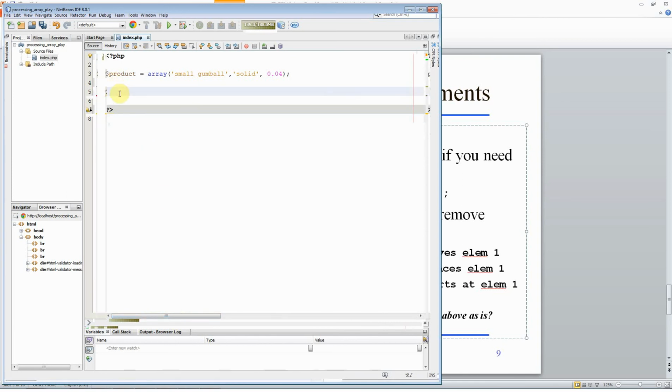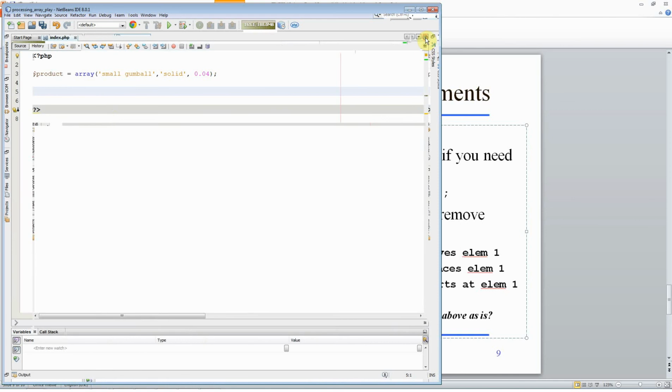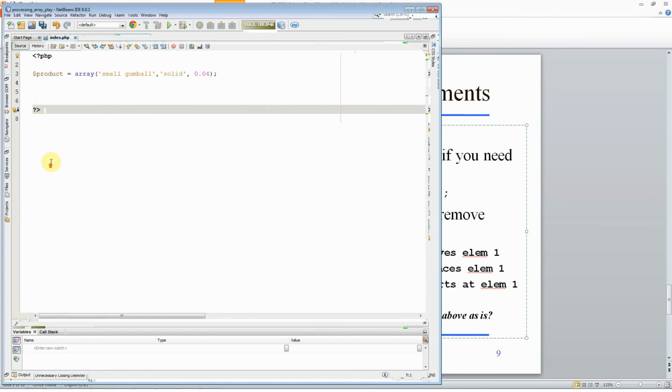Okay, so we got our products, and now I'm having some troubles with my view here. I don't know why it's doing that. Okay, I don't want that. There we go.